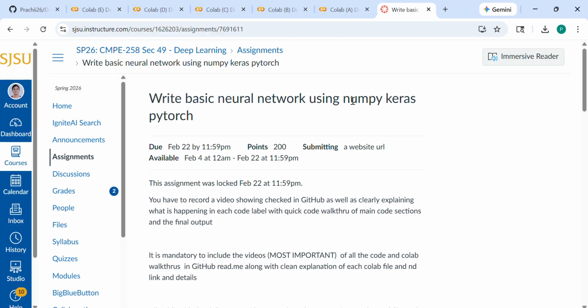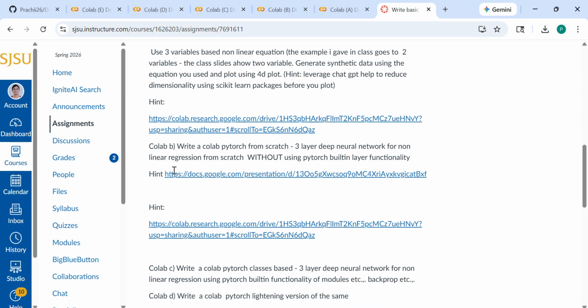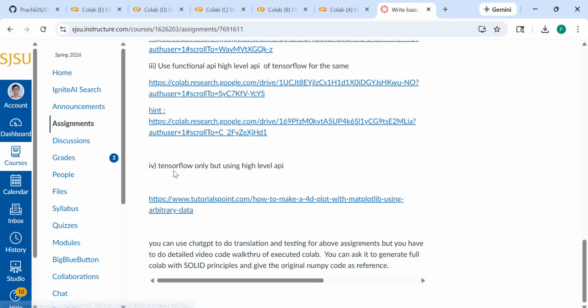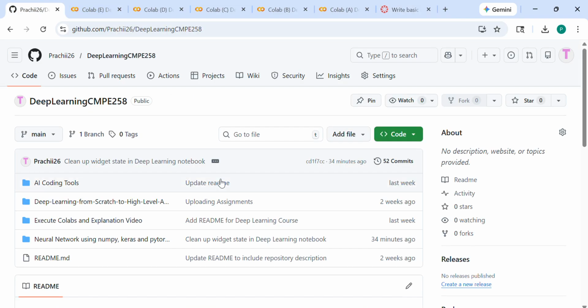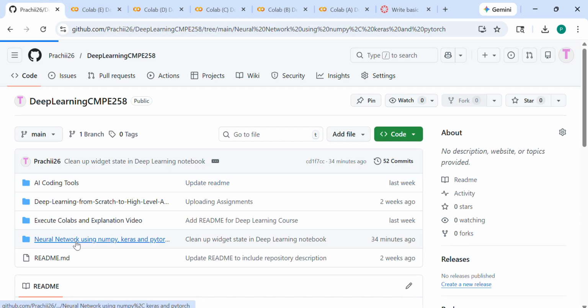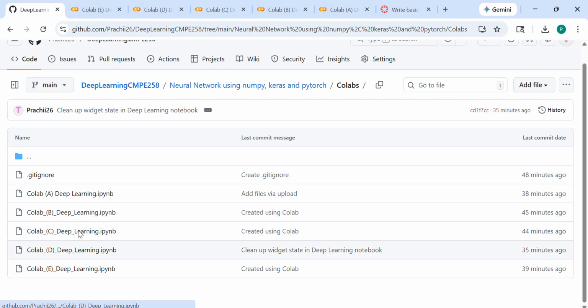Write basic neural network using NumPy, Keras, and PyTorch. There are total five collabs A, B, C, D, E to create in the assignment. I have created all the collabs and I have created a Git repo by this name, neural network using NumPy, Keras, and PyTorch. Here I have this collabs folder where I have uploaded all my collab files.